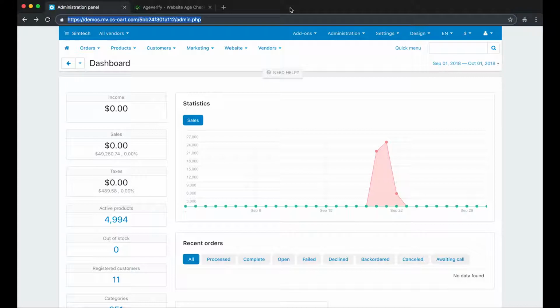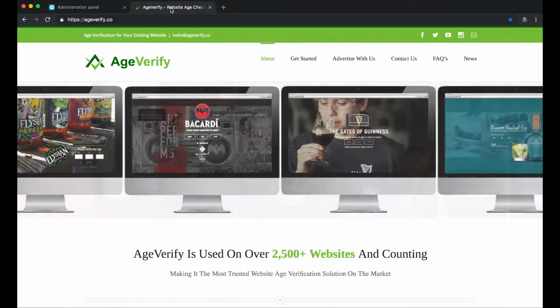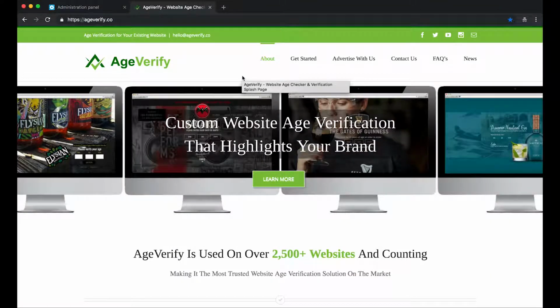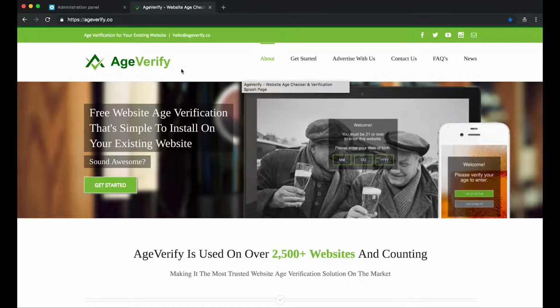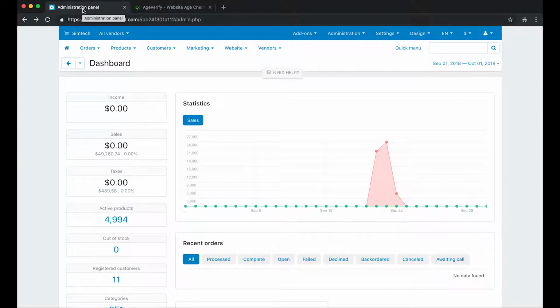So to begin with, here in my browser I have two tabs open. The first one you likely recognize is the CS cart dashboard, and the second tab that we're going to need to have access to is the AgeVerify website. You can get there by going to ageverify.com or ageverify.co. We'll need to access this website later on in the video so that we can get our code that we're going to then copy and paste over into our CS cart website.